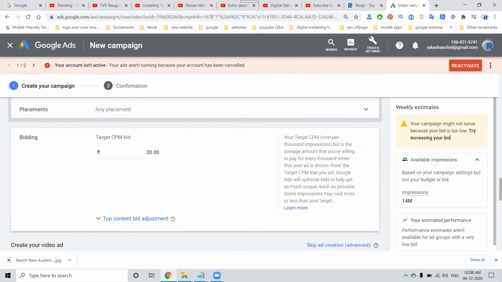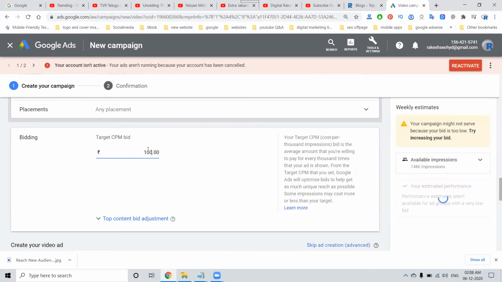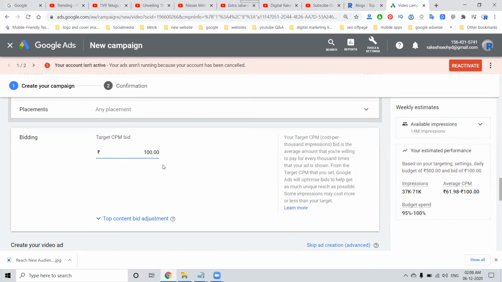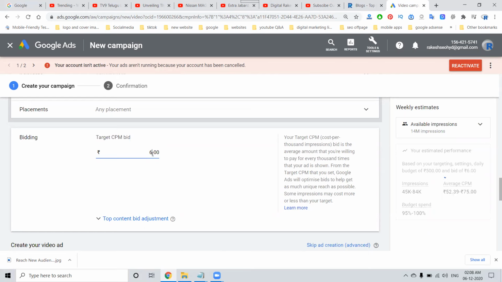The ad might not serve because your bid is a bit too slow. That is called the bid being too low. Nothing but too low. I give 500, it will be set. I give 150, it will set. I give 100. Now you can check, it's still set. I give 50 rupees, error. I give 75 rupees, it's okay. I give 62 rupees, it's okay. So they will accept from 60 onwards.